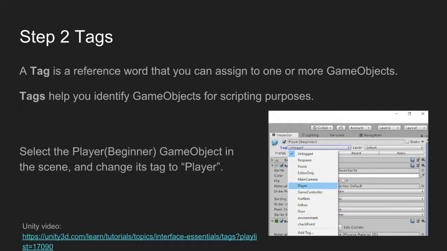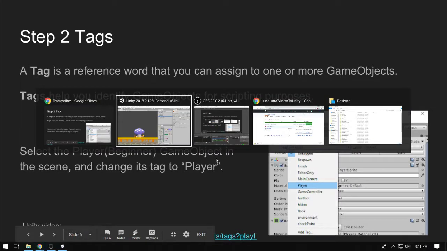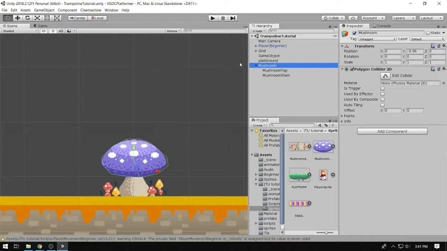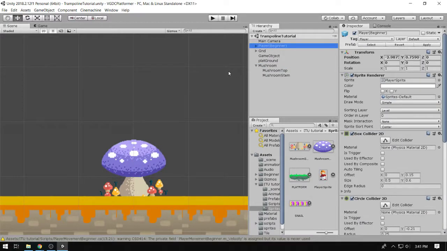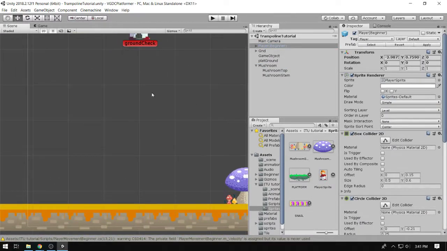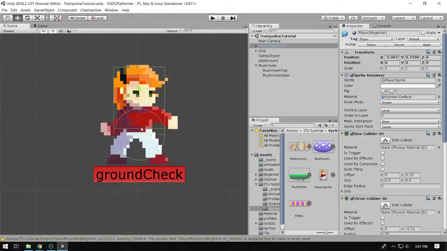How we do that is that every game object, you can give it a tag, and you create your own tags. Unity gives you some default ones, like main camera, editor only, finish, player, game controller. Hitbox, this is the one I made. So you can also add tags and play with them. Select the player game object in the scene and change its tag to player. The player beginner, which is, by the way, the character that we made in a previous workshop.